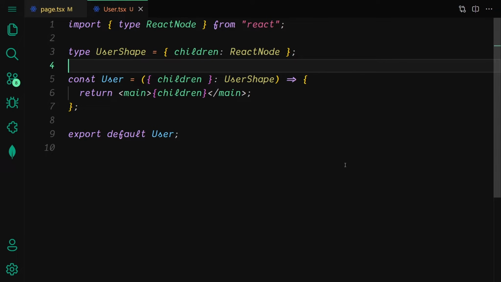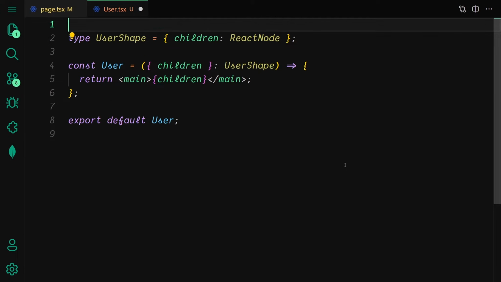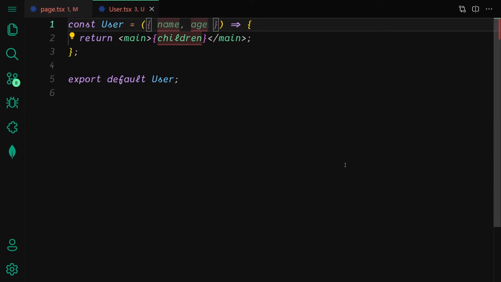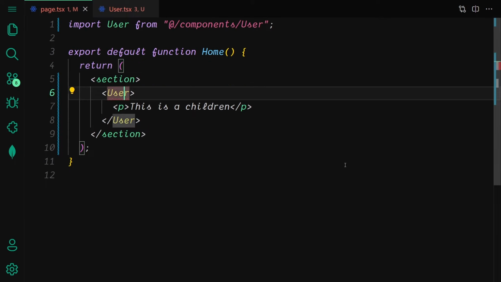So now let me just show you the alternative way to add types for your props, and how that's going to look. I'm going to remove that from here, and I'm also going to remove this shape and this children from here. I'm just going to say name, and I'm also going to specify the age, and I'm not going to provide any student or anything like that. And I'm also going to remove that.